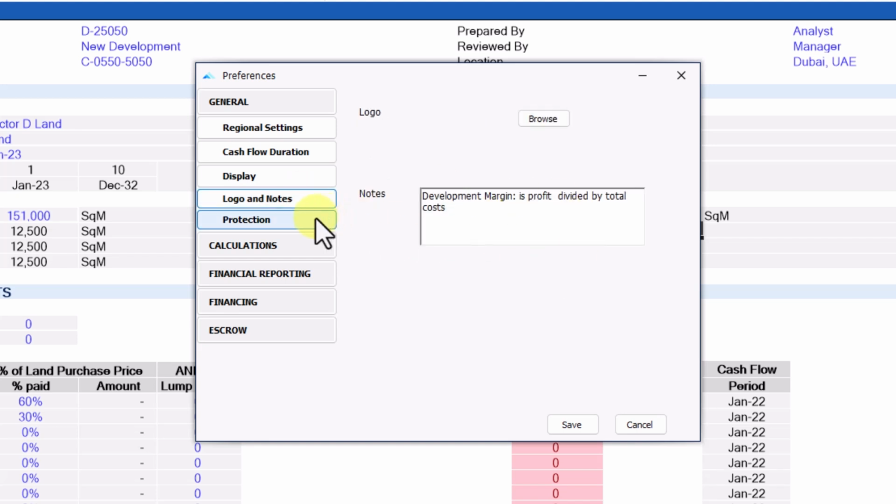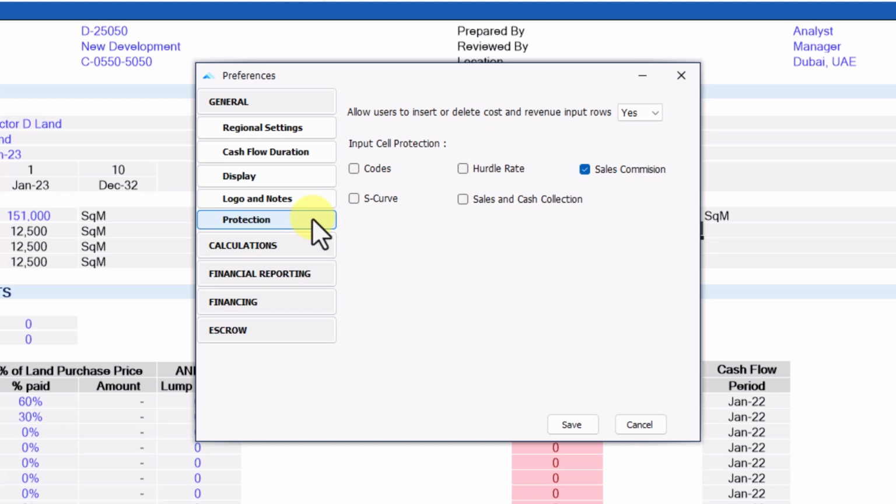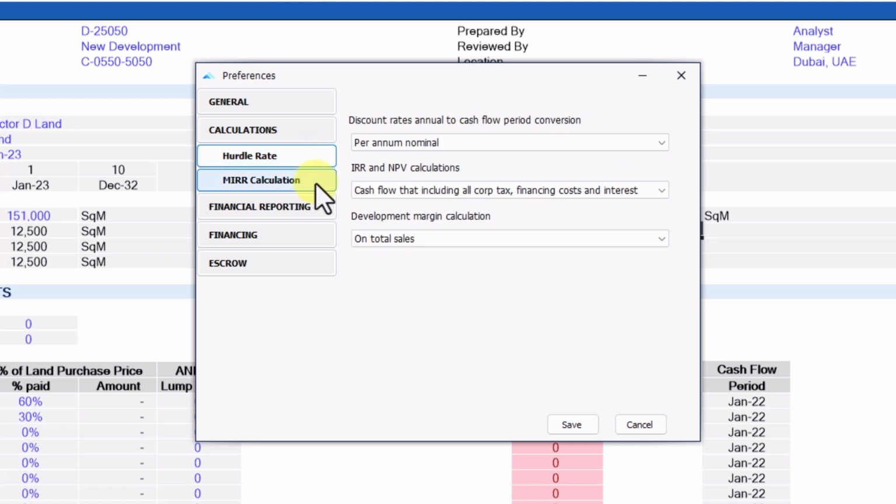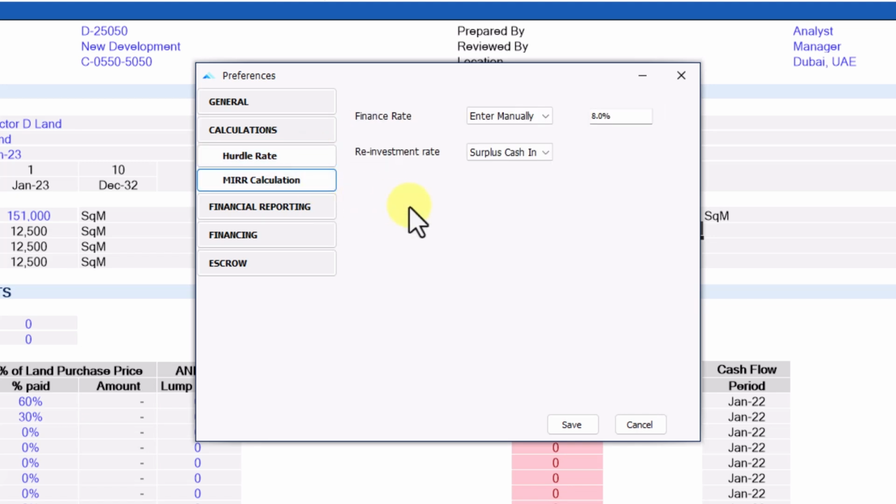There is an option to protect certain tabs because you might share the file with other departments and you may not want them to change specific inputs. Calculation preferences lets you set the hurdle rate, and we have recently introduced the MIRR calculation. Here you have 2 rates, finance rate and reinvestment rate. You can enter them manually or simply take the surplus interest rate, which we will input separately in the input sheet.